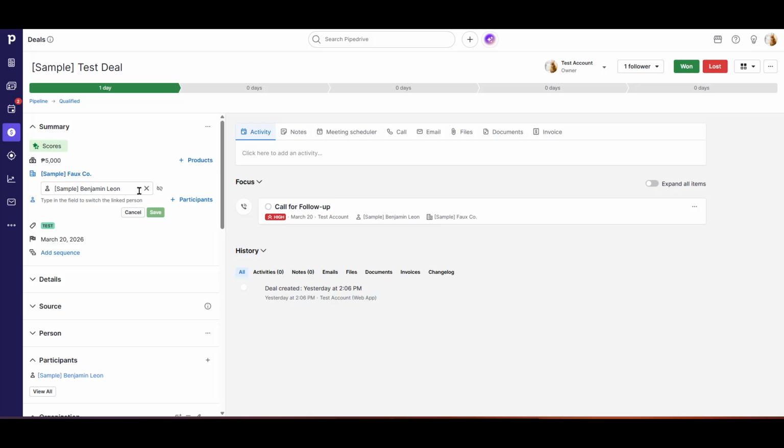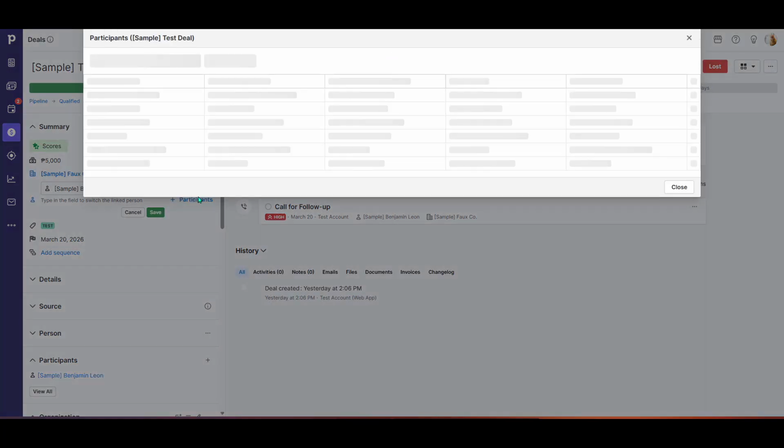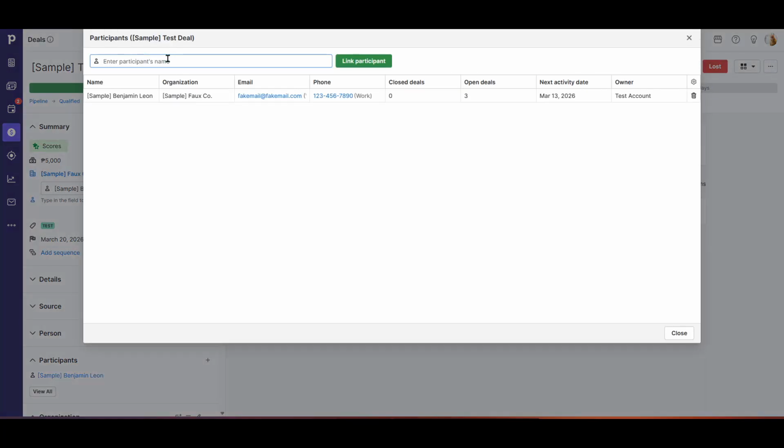If you want to replace the existing main contact, you can remove or clear the current person and swap them out. This is useful when the original contact is no longer the best point of communication. Alternatively, if you just want to include more stakeholders without replacing the main contact, click the plus participants button. Participants let you keep multiple people associated with the same deal, which is ideal for deals involving teams, decision makers, or influencers on the client side.